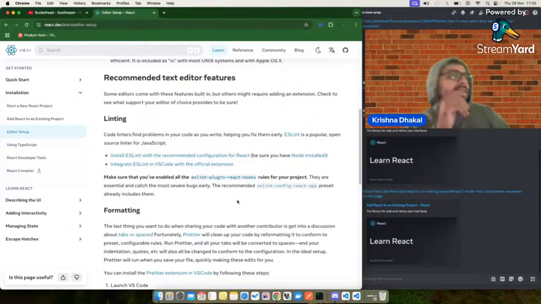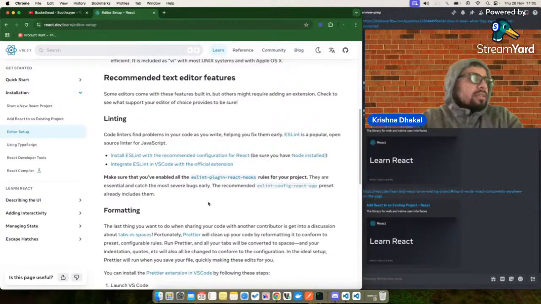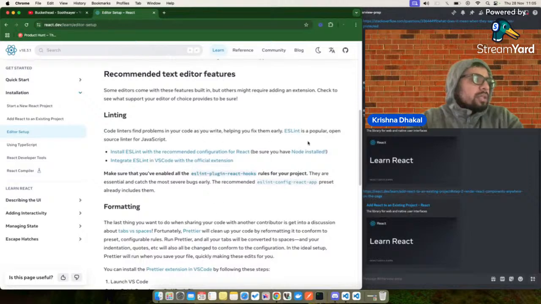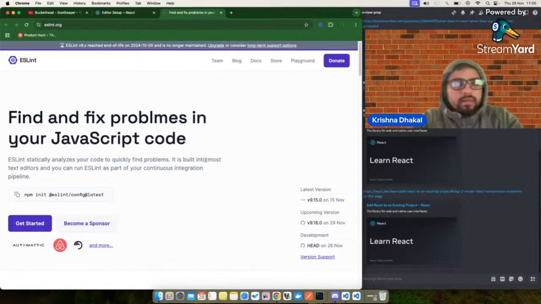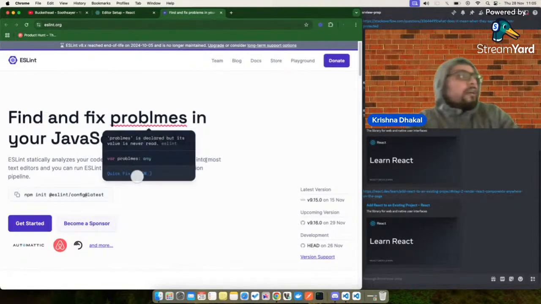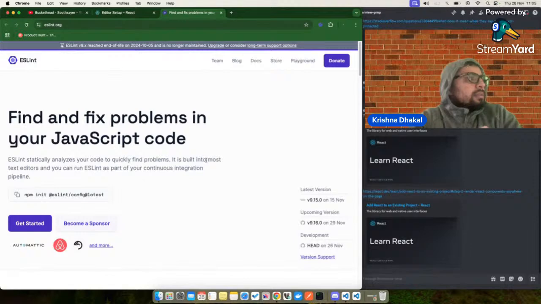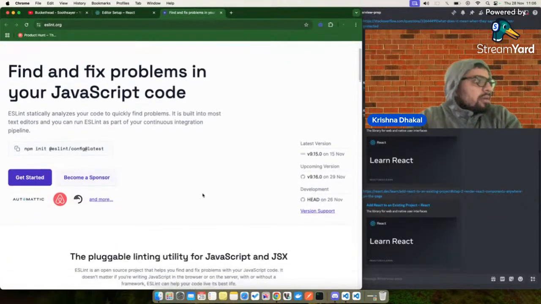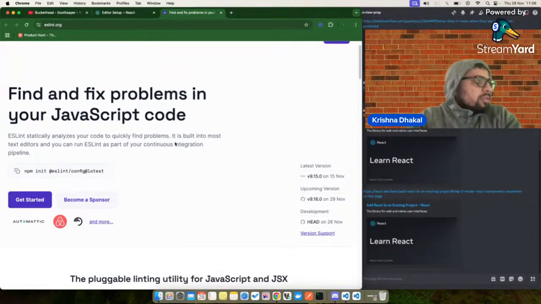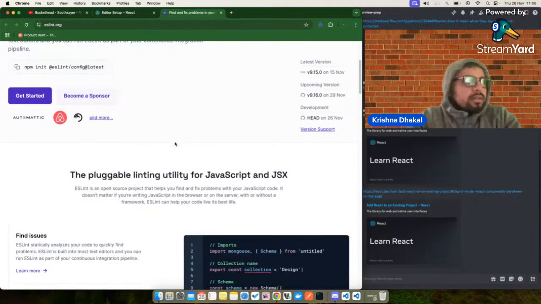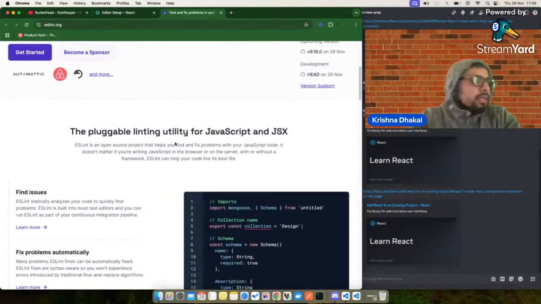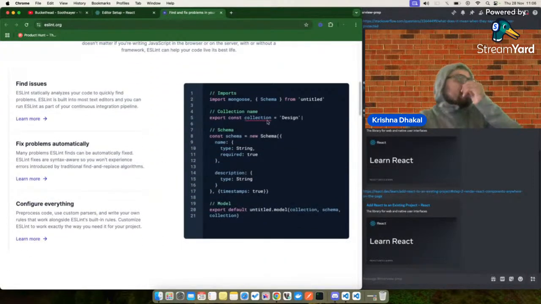ESLint for React, VS Code with the official extension. Helps fix problems early. Popular open source linter. Let's look into ESLint and how the linter works. Why do we even care about a linter? It finds and fixes problems in your JavaScript code. ESLint statically analyzes your code to quickly find problems. It's built into most text editors, and you can run ESLint as part of your continuous integration pipeline, obviously. ESLint does error finding on your code, and offers pluggable linting utilities for JSX and JavaScript.